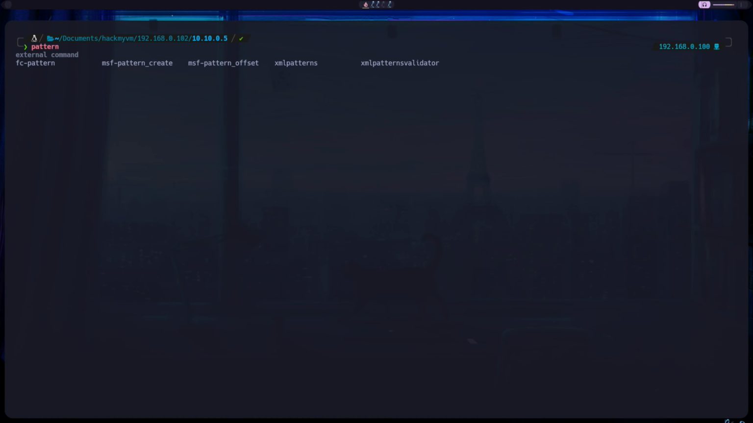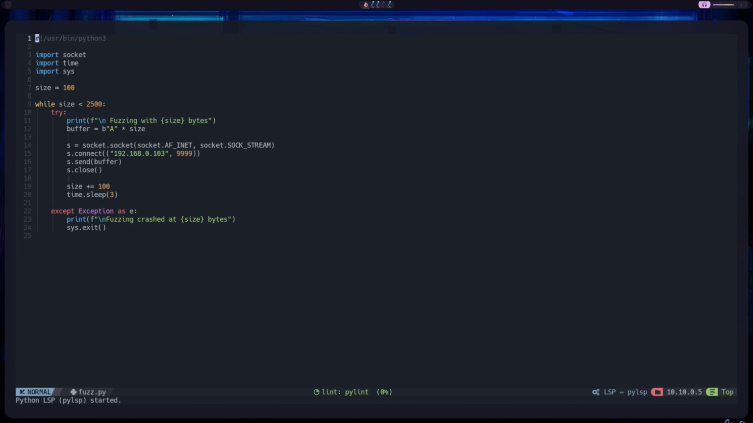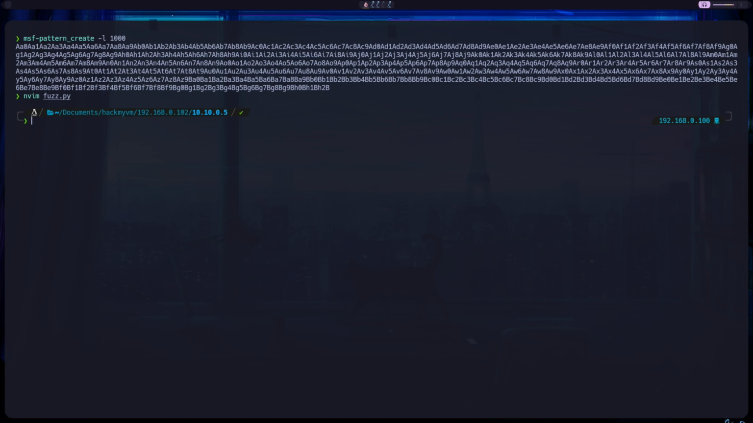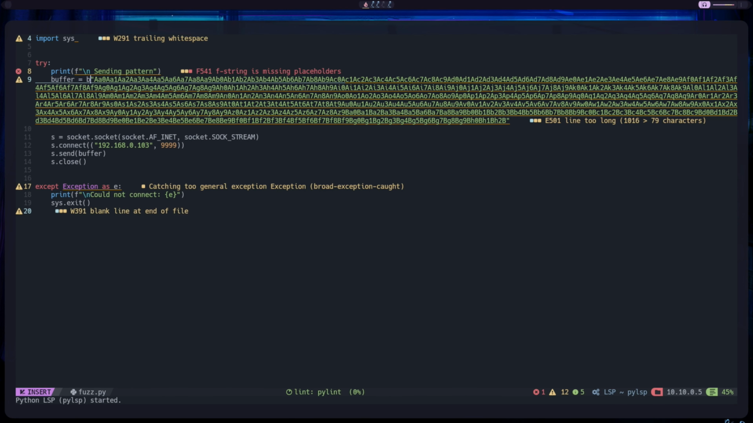After identifying the crash point, I used the pattern_create and pattern_offset tools from Metasploit to create a unique pattern and determine the offset required to overwrite the Extended Instruction Pointer register.